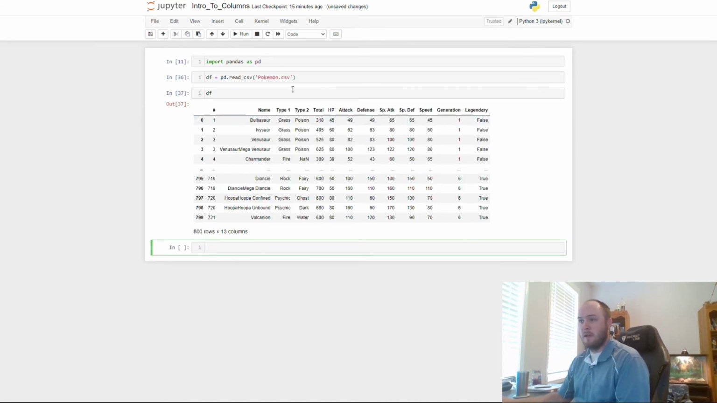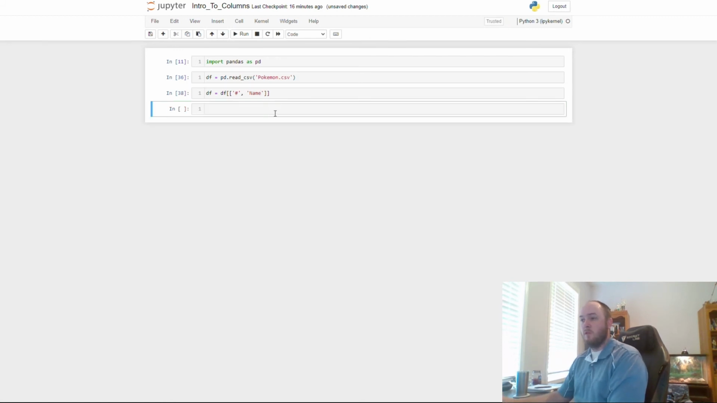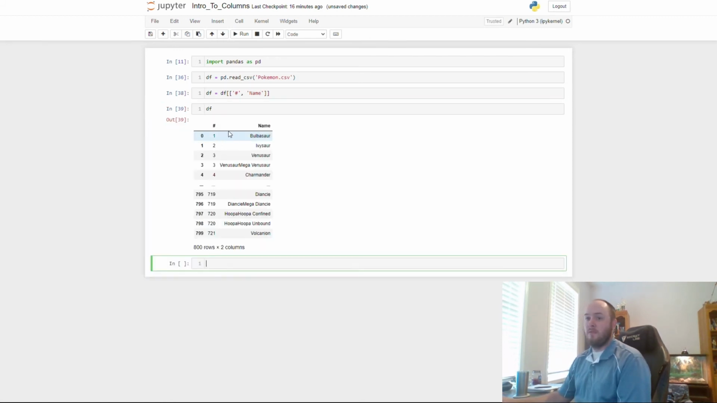So now everything's gone back to the way that it was. Now, if you wanted to limit your columns to only have certain columns, we could simply say equals df, brackets, we'll say we want this one and we want name, right? So now when we look at our columns, we only have these two columns.